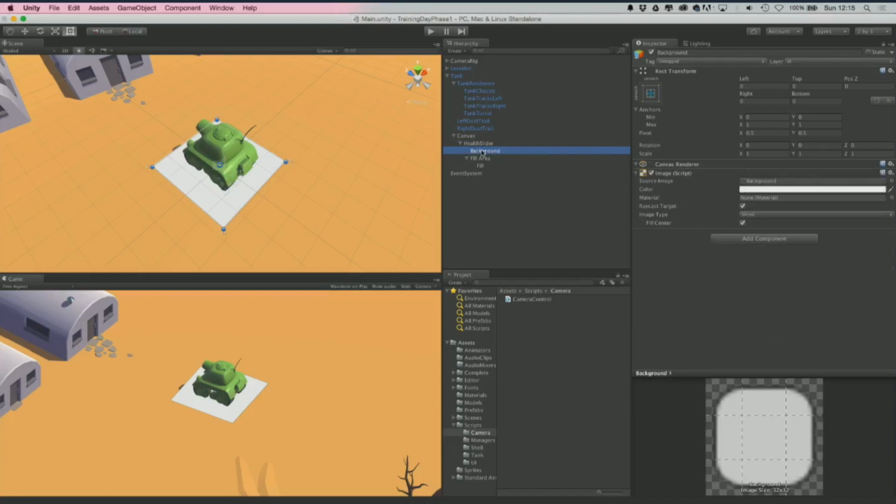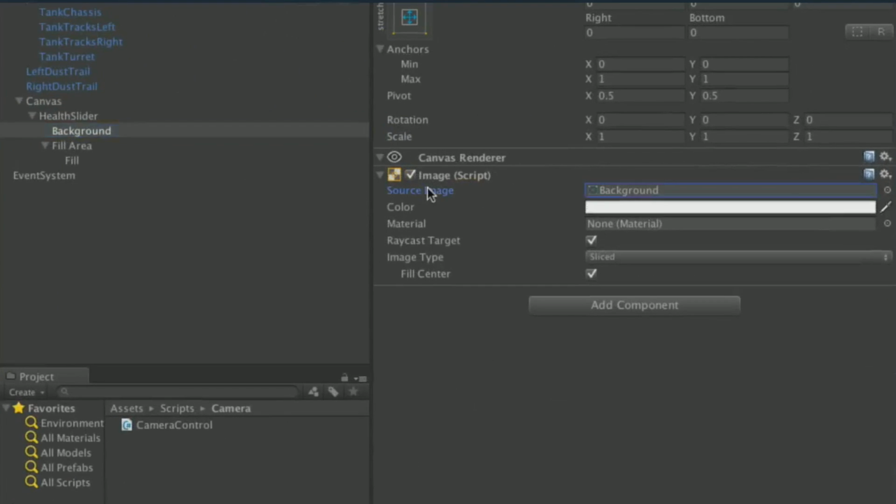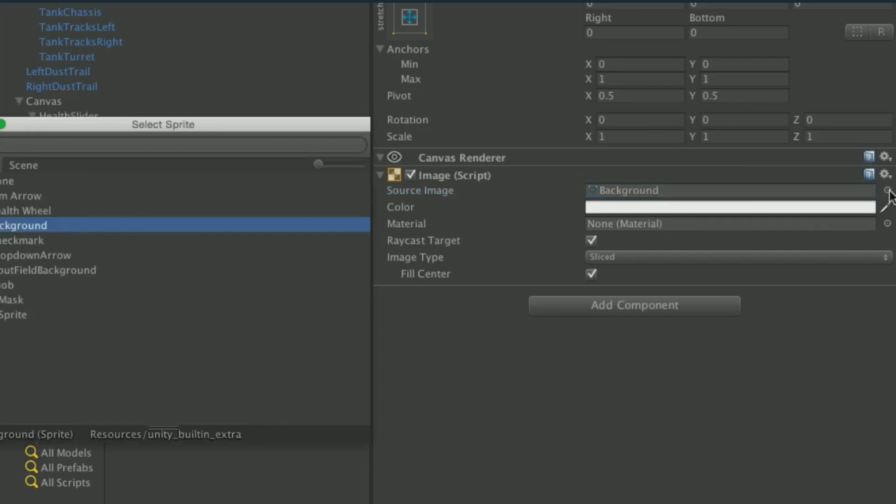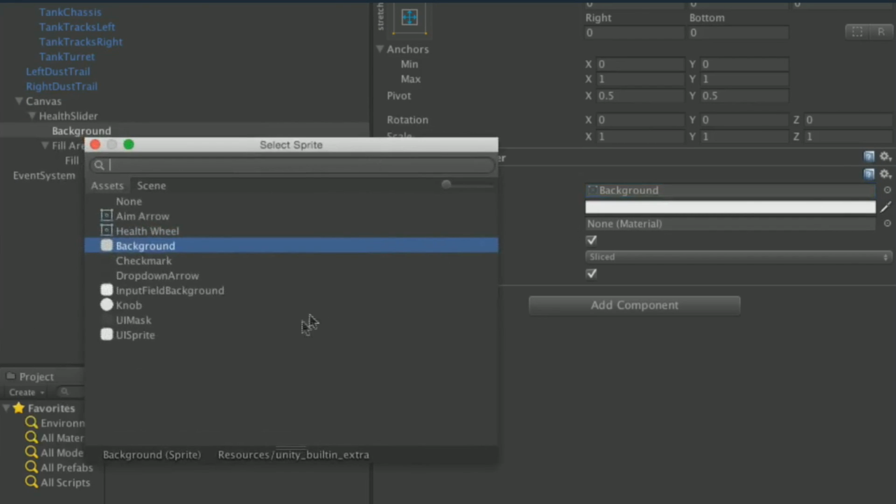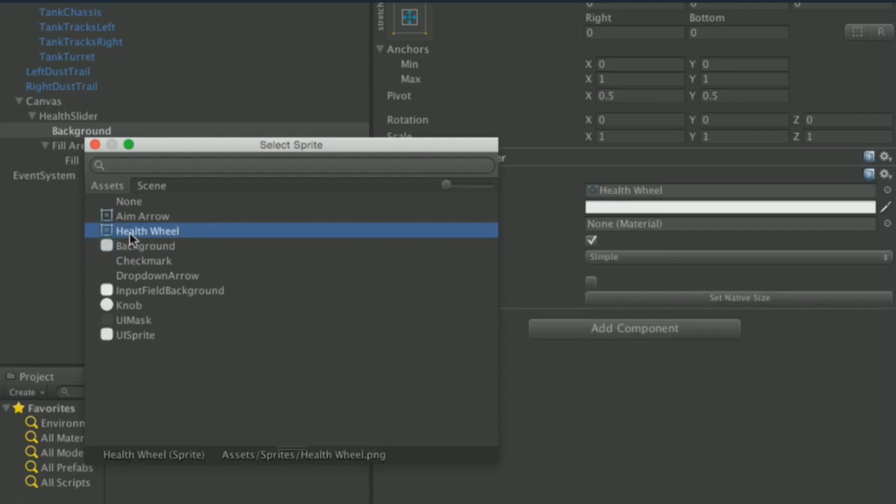If you select the background game object, you'll see one of those image components, and currently it's got this default background source image. We're just going to click the circle select there, and instead in the assets you'll see there's something called health wheel. That's a sprite that we've made earlier in Photoshop. It's just a circle with a gap in the middle of it.